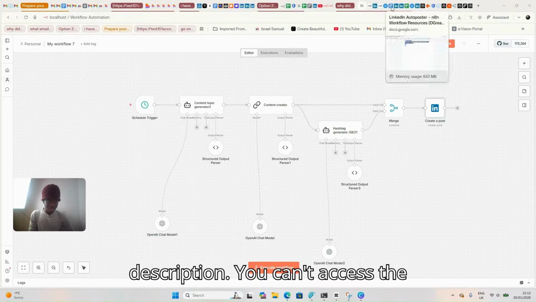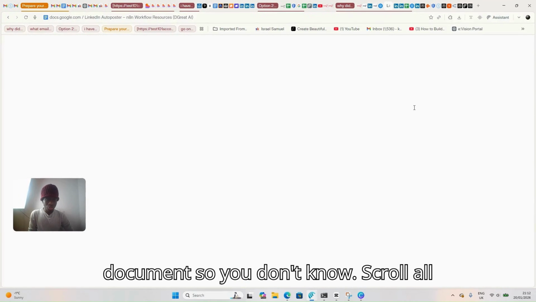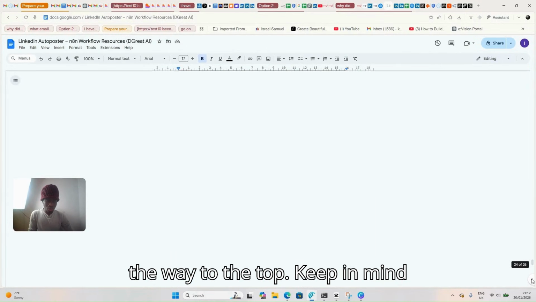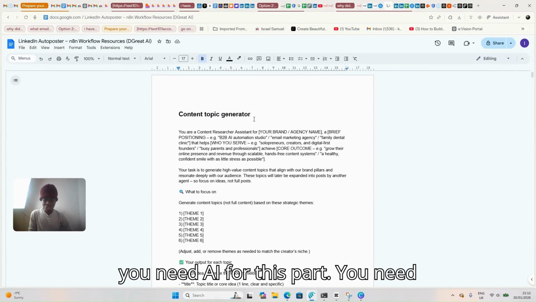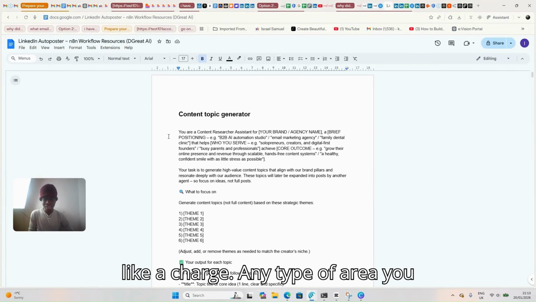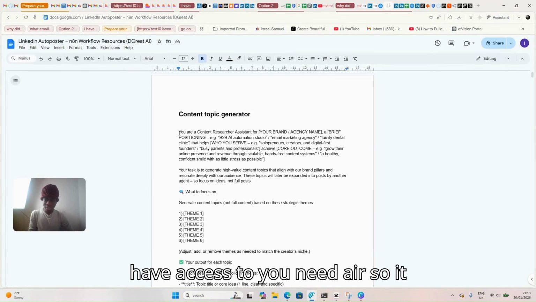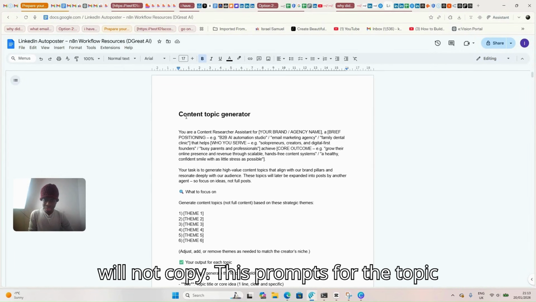You want to scroll all the way to the top. Keep in mind you need AI for this part. You need ChatGPT, any type of AI you have access to. You need AI. So you want to copy this prompt for the topic generator.